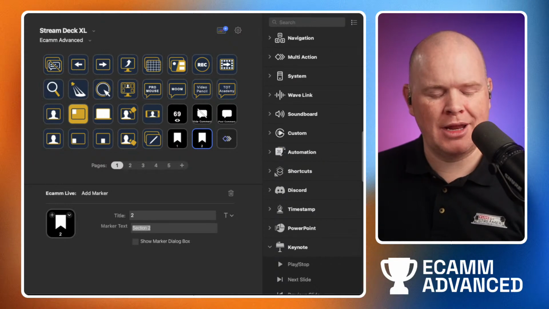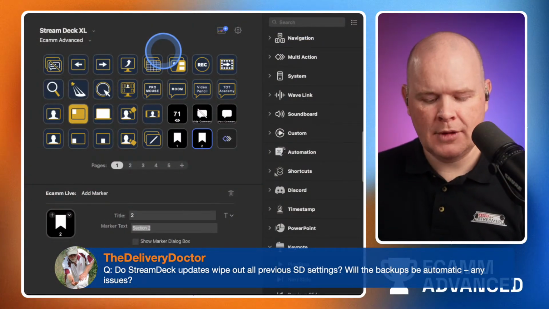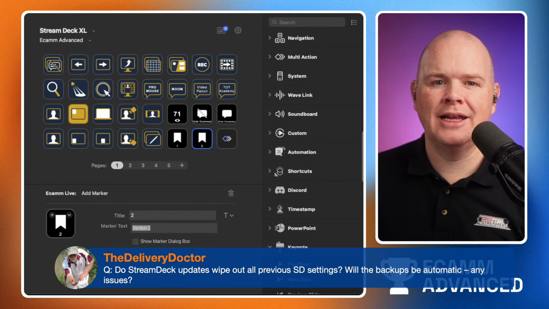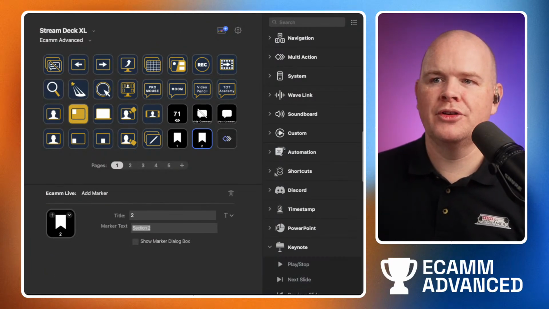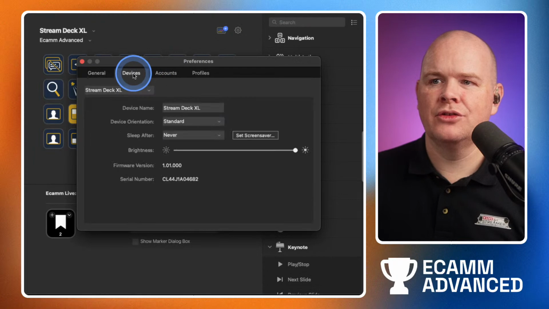So do Stream Deck updates wipe out all previous Stream Deck settings? No, they don't, but it is definitely a good idea to always do a backup. And whilst we are talking, and I've got a little bit of time, I will just explain how to do that. So if you come into your Stream Deck, then before you do any update, let me just move that off the screen a second.